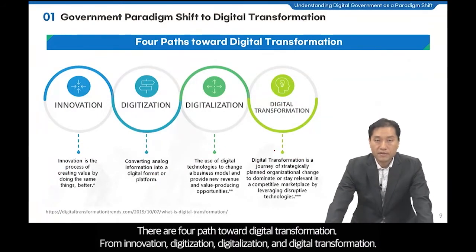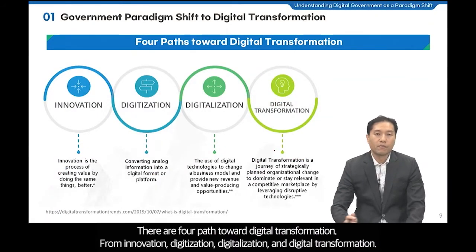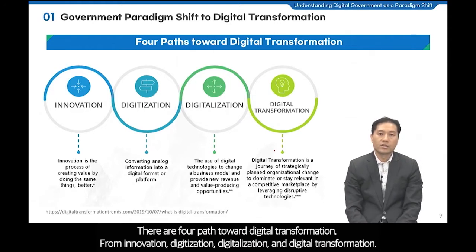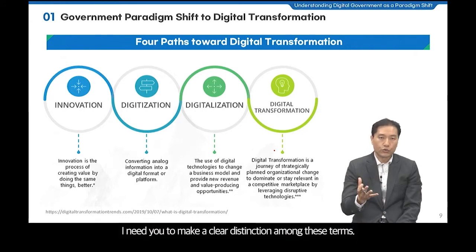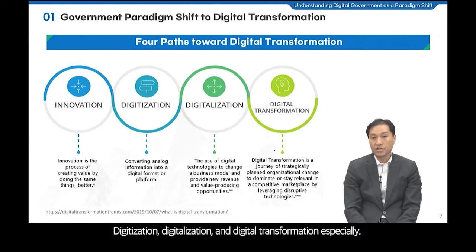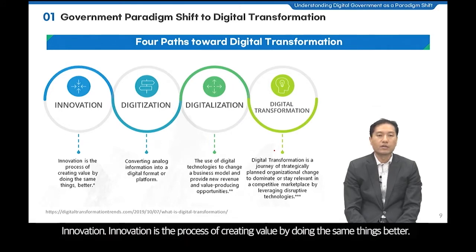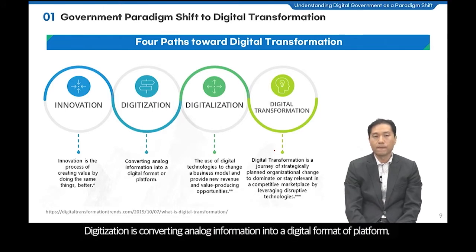There are four paths toward digital transformation: innovation, digitization, digitalization, and digital transformation. I need you to make a clear distinction among these terms, digitalization and digital transformation especially. Innovation is the process of creating value by doing the same things better. Digitization is converting analog information into a digital format or platform.